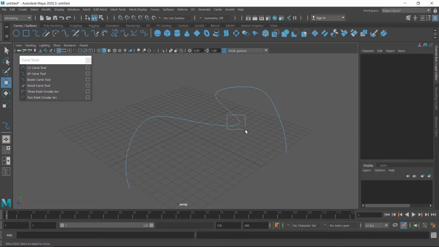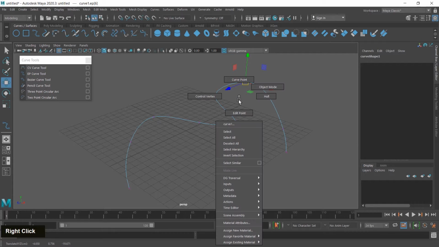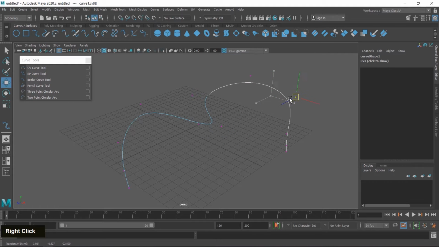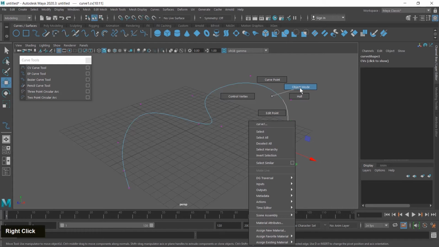In case you are not able to select and modify these points in the proper way, you can choose the alternate option, that is control vertex. By using these control vertices, these are hull points, you can select these points or you can also select edit points and modify the curve. So it's the best way to modify a curve. And if you want to exit from the editing mode, just right click and choose object mode.